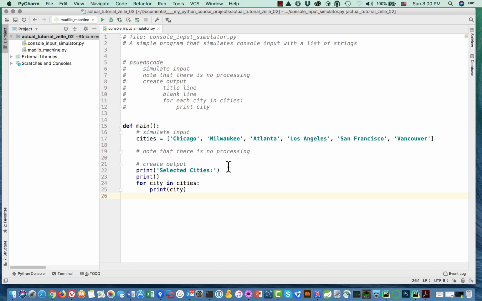So the first part is not too surprising. Remember how we said we were going to print a title line. So we print selected cities, because I think that describes it. It's not all cities, so it's selected cities. And then I wanted to print a blank line. That's a print without any arguments. And then what I wanted to do was to create a loop that processed the items in a list.